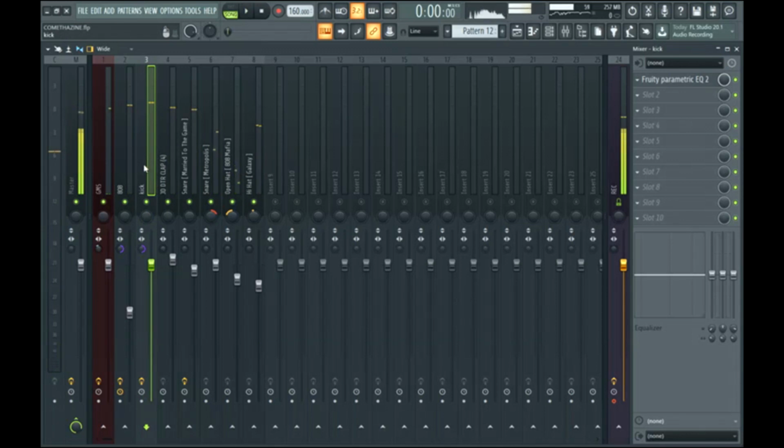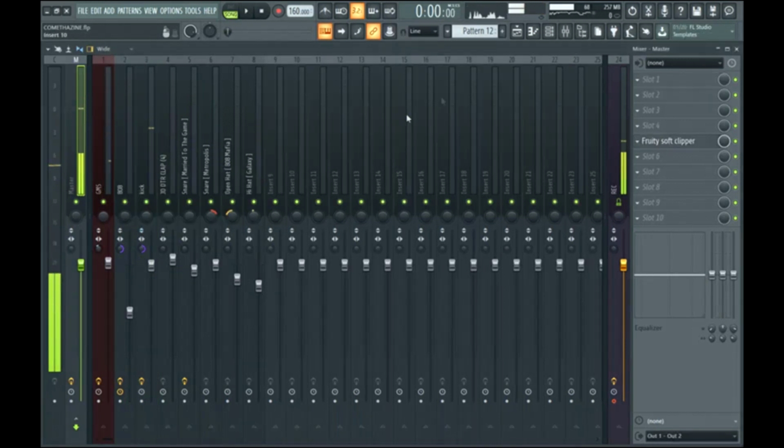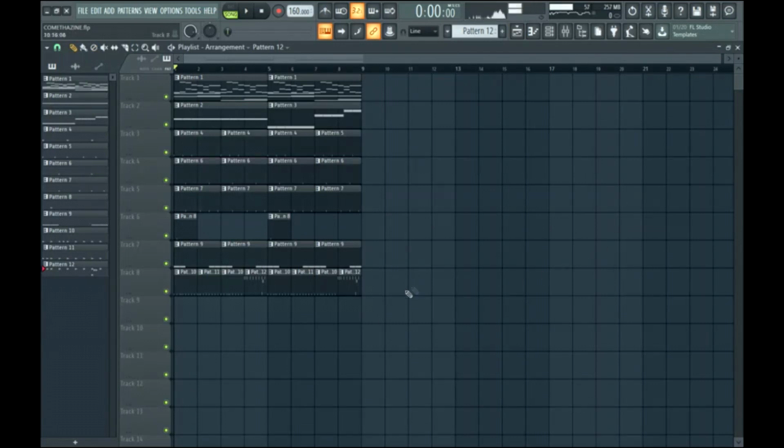Here's a quick tip. Sometimes the kick can hit much harder and work better with the 808 if you reverse its polarity. And you can do that by hitting this switch right here. Hear the difference. It's a weak kick to a hard kick. And there you have a Comethazine beat, just like Piped Up.